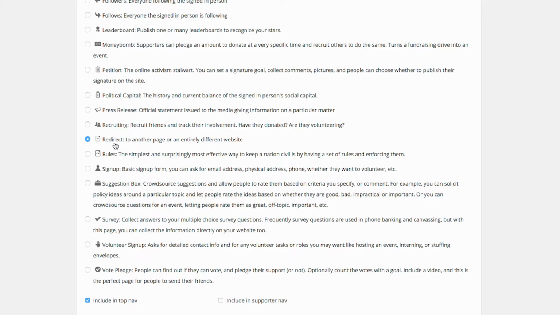Not tricky, but it's a very useful thing. If you have a page that becomes outdated and you want to take it offline, say you have a petition that becomes old and you don't want to collect signatures on that petition anymore, but you don't want to just hide that page, and there are links out there on the web and people are still coming to your page or your website looking for that petition, you can redirect them to something else.